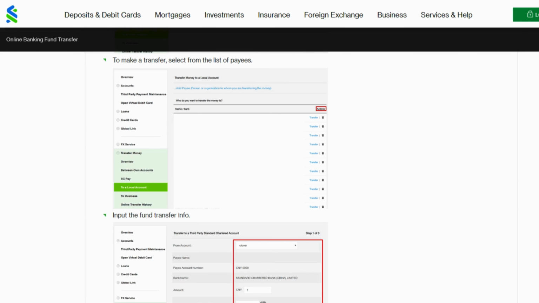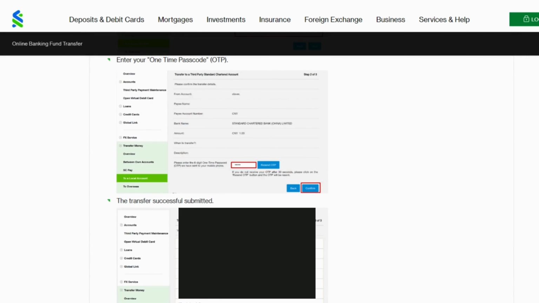Now, if you encounter any issues or have specific questions, then it's always a good idea to check Standard Chartered Bank's official instructions or get in touch with their customer support for personalized guidance.